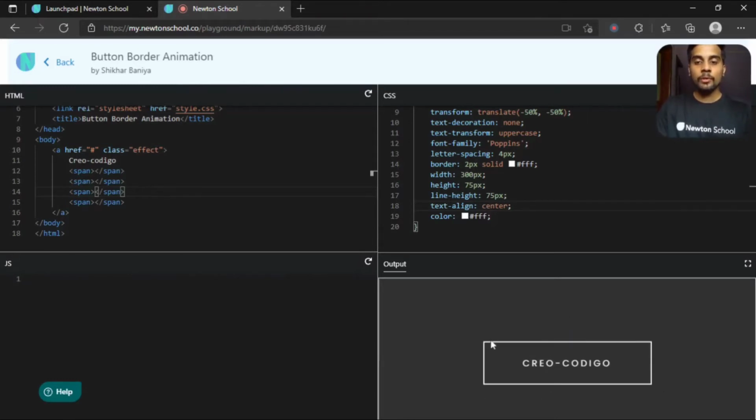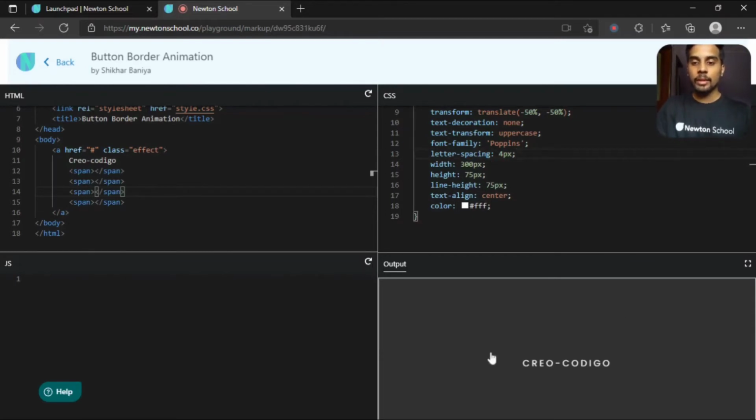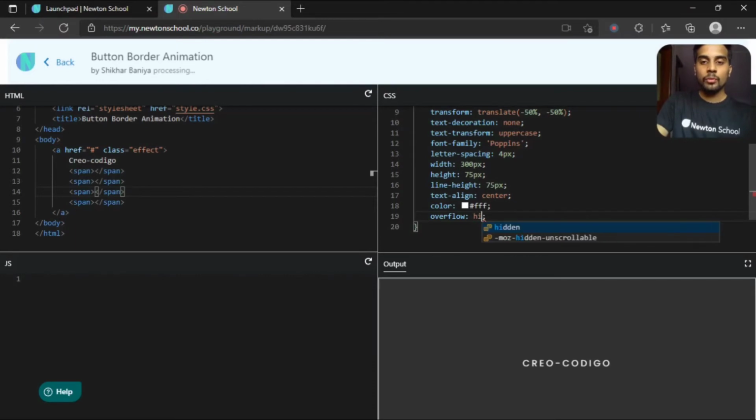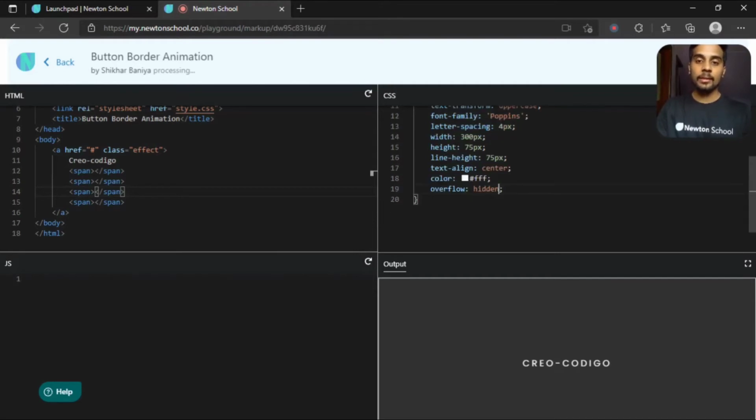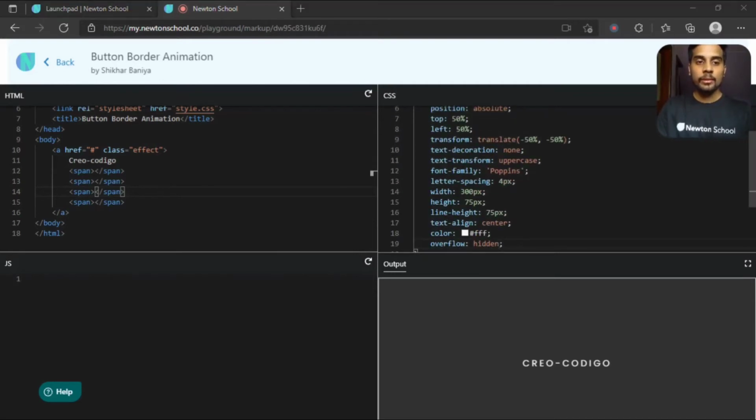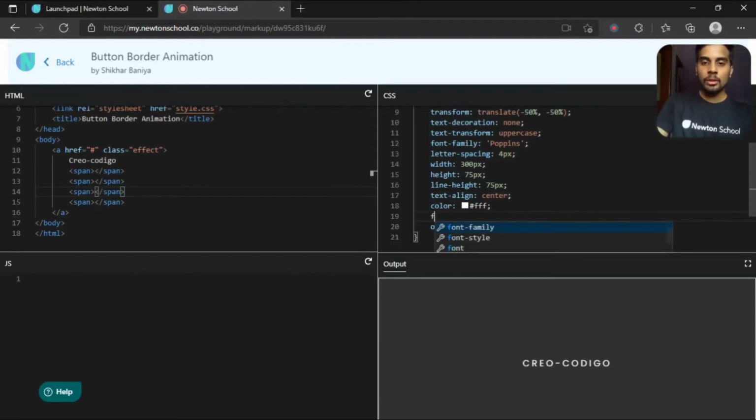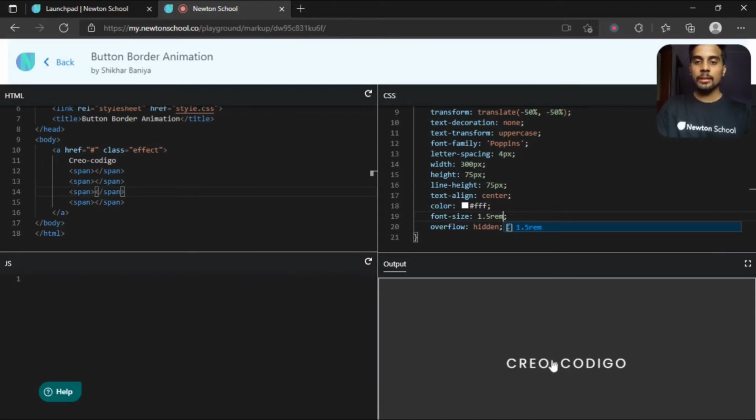Also, I don't want this border. We are not going to animate it. So let's remove that. It is just for your understanding of how we center our text around our button. Let me also add one property, overflow, which will be hidden. So if by default there is an overflow, it will get hidden. So I think that's it. Let me also increase the font size, let's say 1.5 rem. So the font size got increased, right?